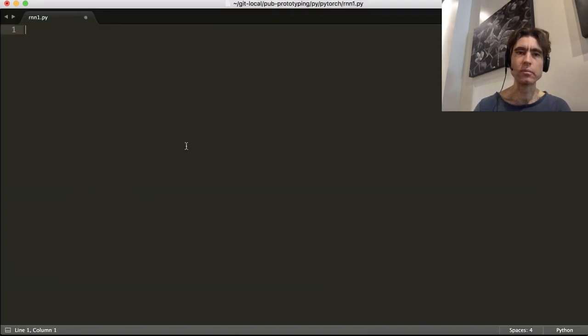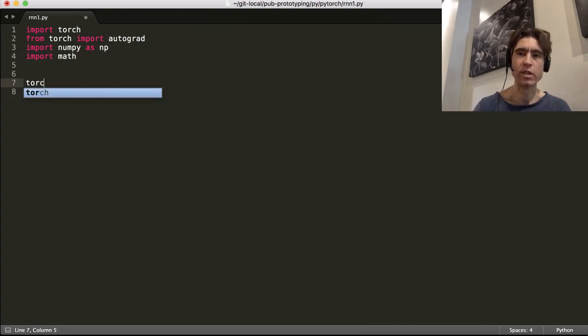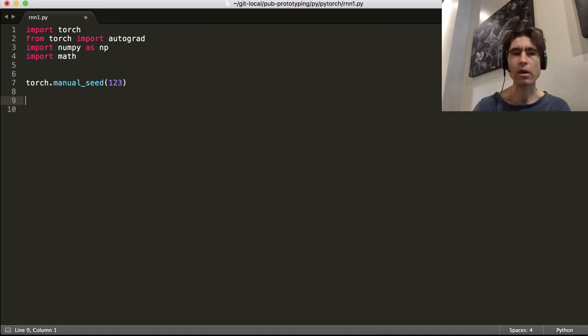Right. So let's import torch, and we're going to get the autograd, and let's get NumPy and math just in case we need it. We do need NumPy actually. Then let's set up a manual seed so that we always get the same numbers out, because that makes our life easier. Right, so what do we need? We need inputs and we need weights. So let's create a weight.